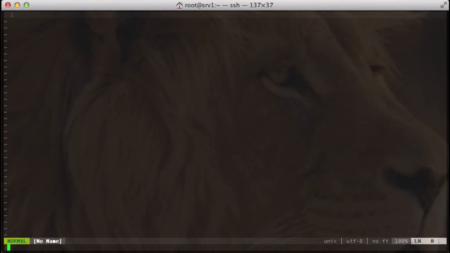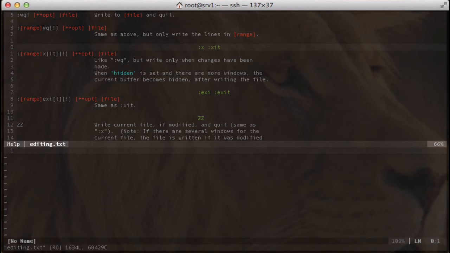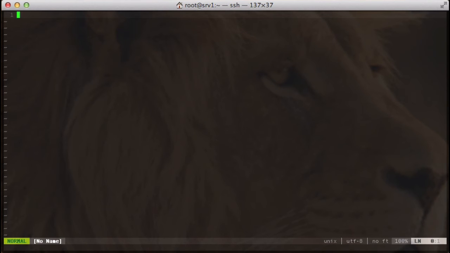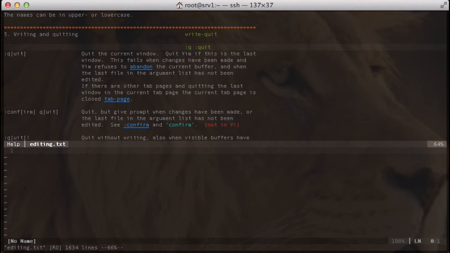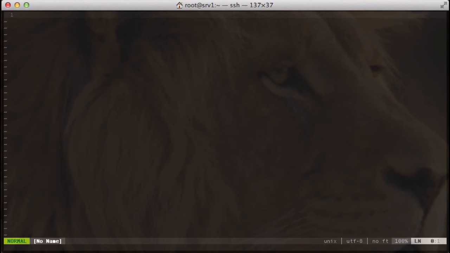Also, you can do help, and then you can type in the command or the option, and Vim is going to take you to that portion of the documentation. So remember our Q for quit. Remember that.